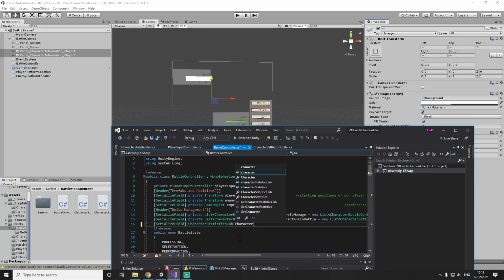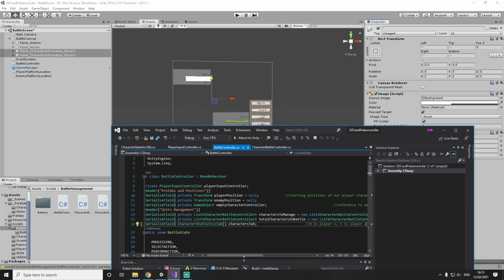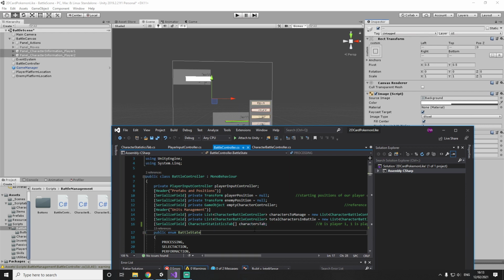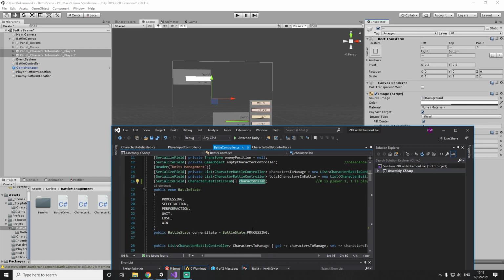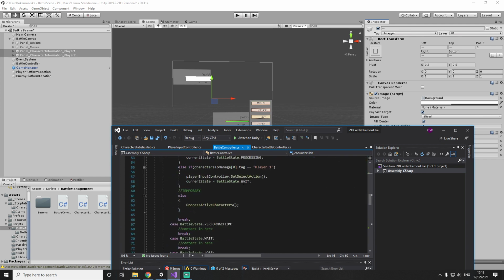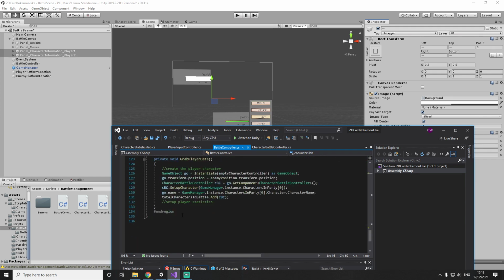So the characters tab. And what I'll do is I will make this an array for now. And I'm just going to make a note to myself, which is going to be like 0 is player 1, 1 is player 2, like so. The reason why I'm making this an array is because I will probably want to have this as an array in the future regardless, although I might split it between the players and the enemies. But I guess it's an early concept idea.